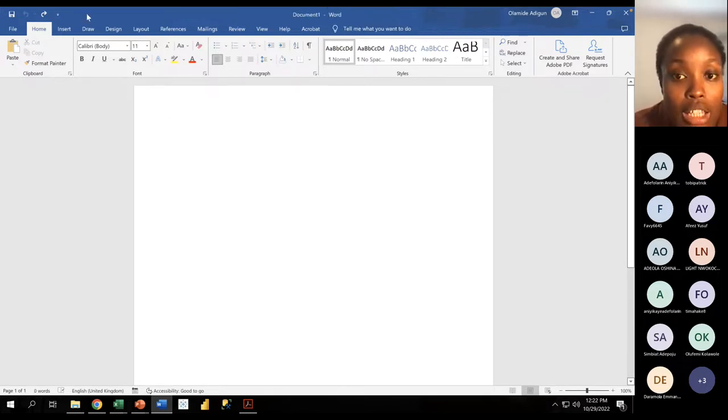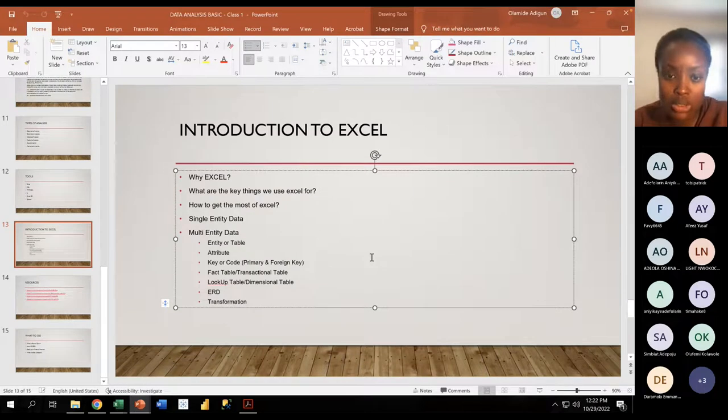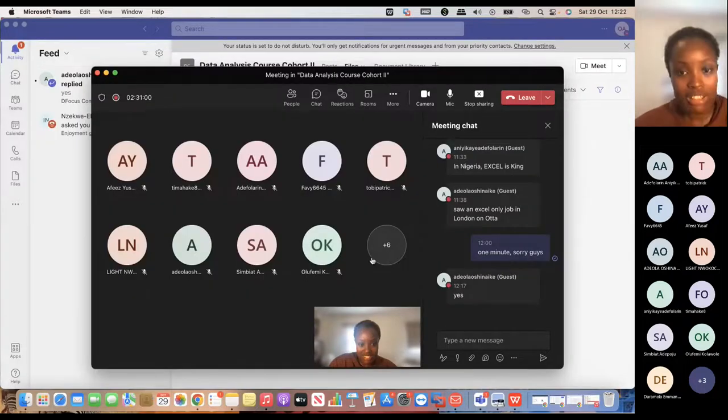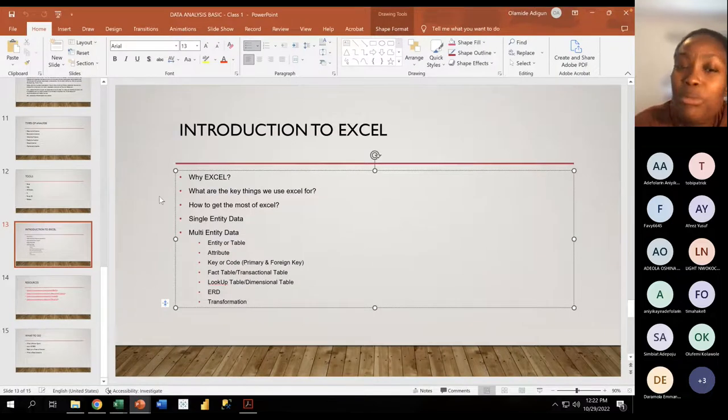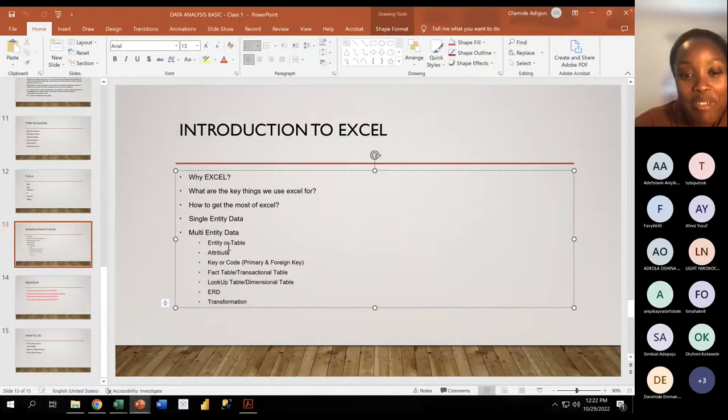our multi-entity, okay? So single entity, one table. Think about it that way. Multi, different tables. Did that help in any way? Who was the person that said they did not understand? Did that help in any way? Okay, yes, amazing. So that's the difference between a single entity and a multi-entity. Entity is also table. It's just English.